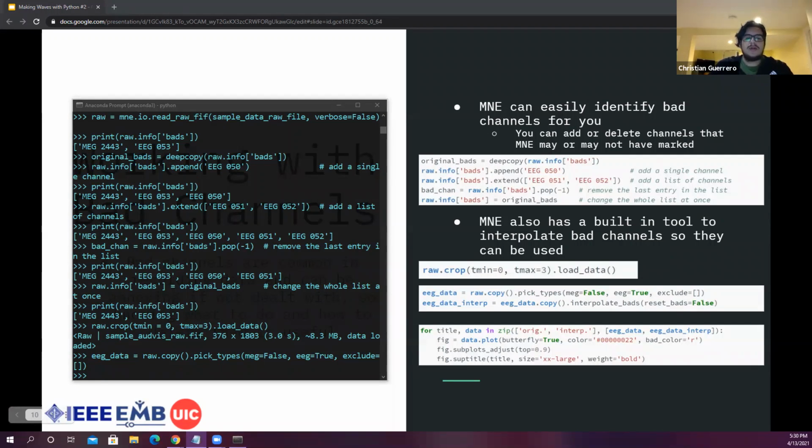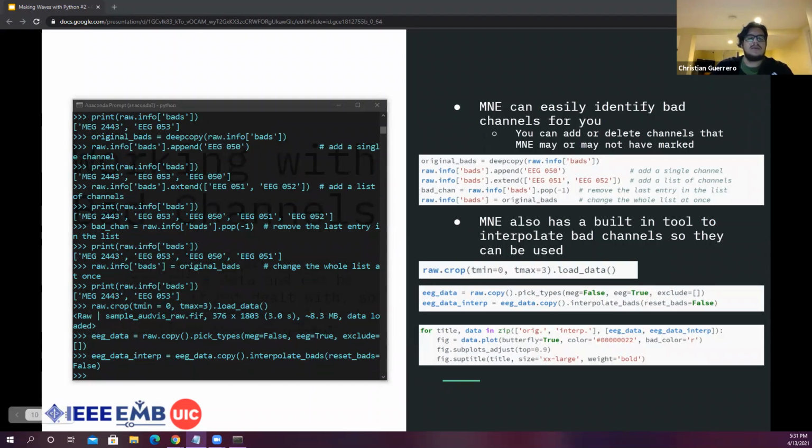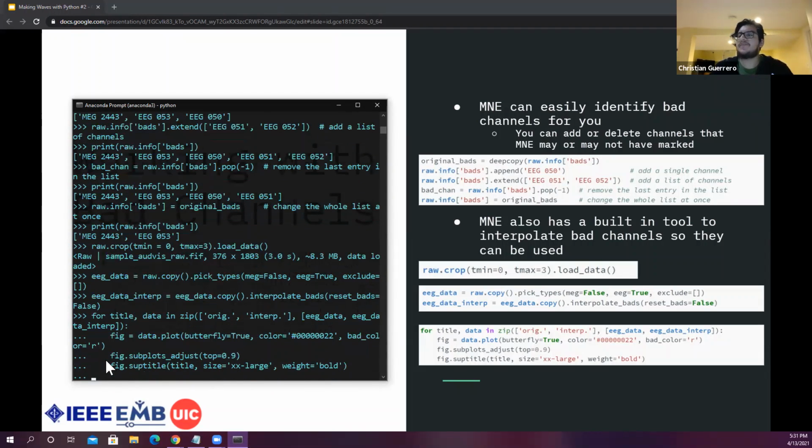Then we're going to create a new variable for our interpolated data, and we're going to create a copy, and then use .interpolate_bads, and set reset_bads to false because we want to keep the channels. And then if we go ahead and plot this data, we can see the effect of interpolation.